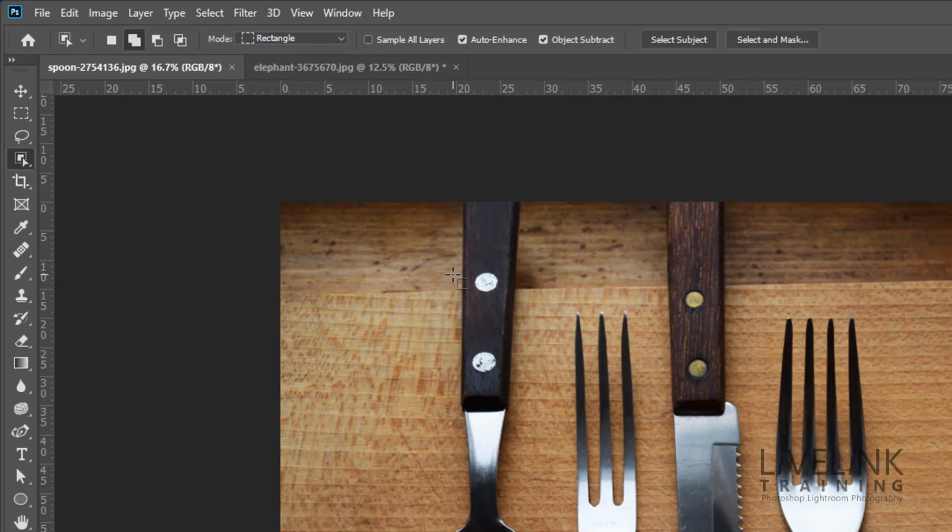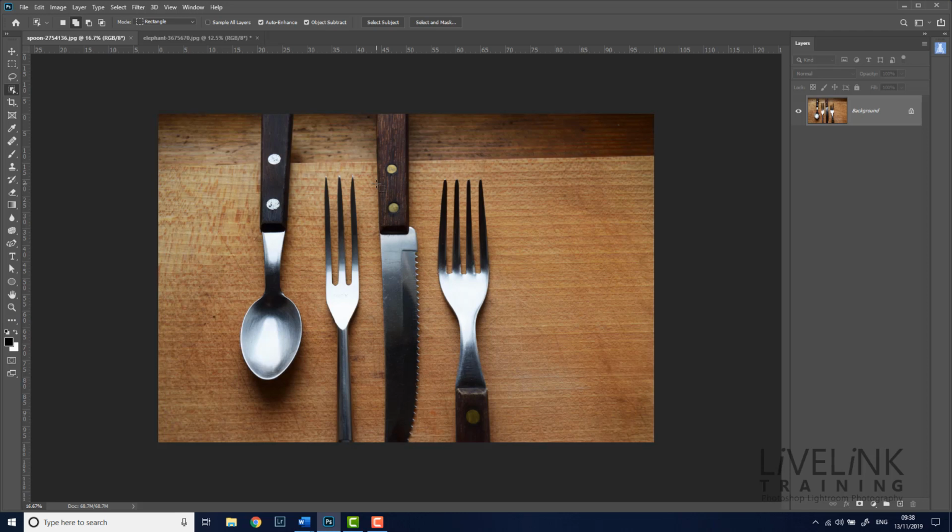Now here we've got an image of some cutlery. Now if you want to download any of the images, just pop down to the bottom underneath the video and click on the link.